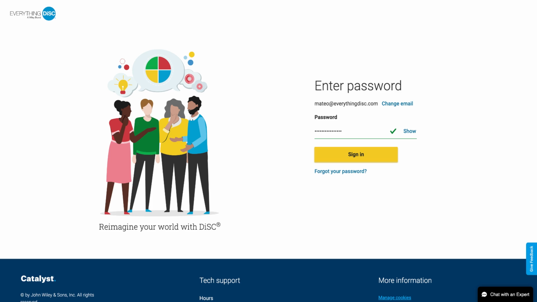The Catalyst platform is a learner's single access point throughout their entire DiSC journey, from taking the assessment to participating or leading training. Whether learners are on their phones, tablets, laptops, or PCs, they can access the Catalyst platform when and where they need it. Let's go ahead and sign in.